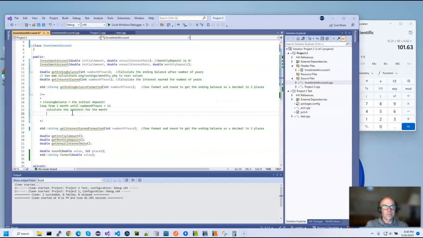So closing balance, the monthly deposit, and the interest earned.